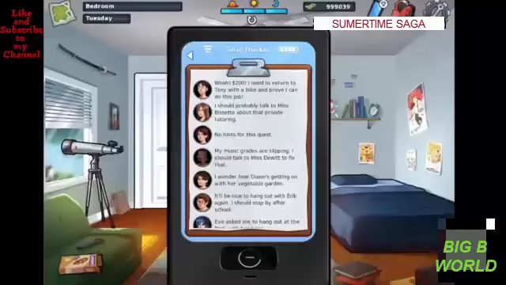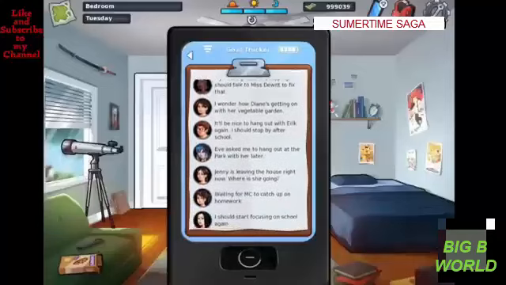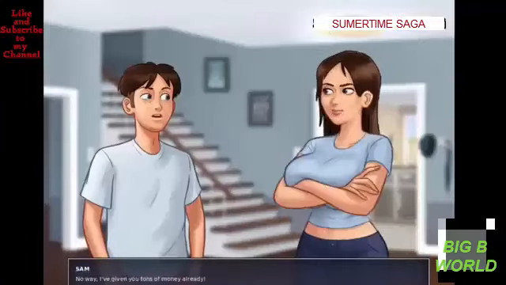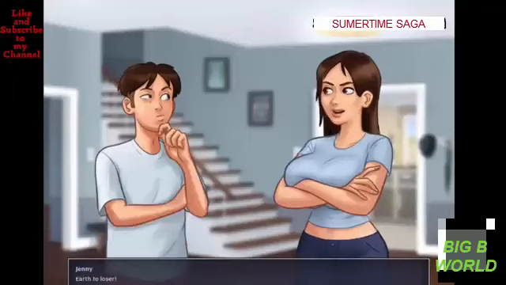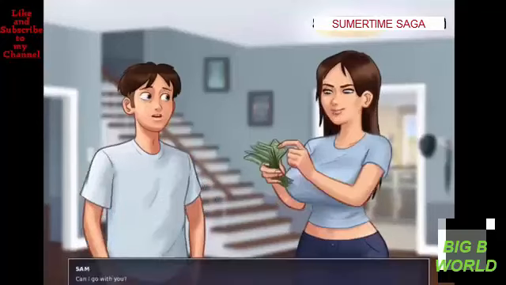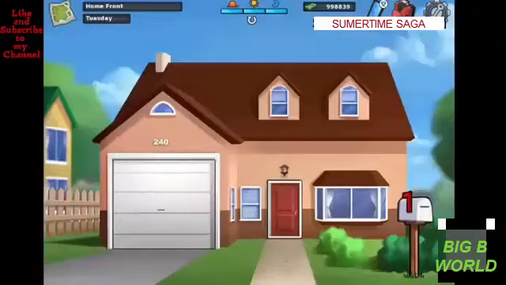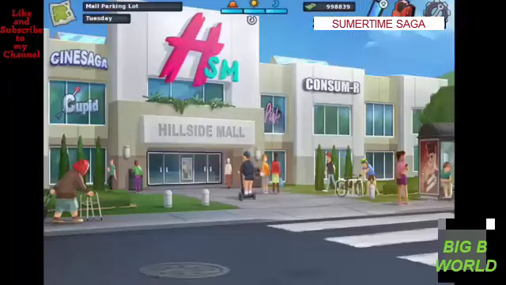So as we sleep, now today we will know that Jenny is going to the mall. So Jenny is at the entrance. So now let's go down, and here Jenny is saying that she is going to the mall to buy some new stuff for her. So now she wants money from us, so we have given her money. So now we are also going with her. So let's go to the mall.